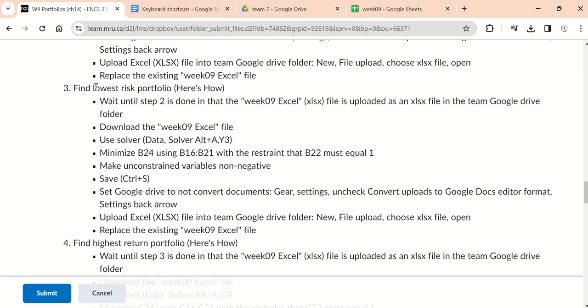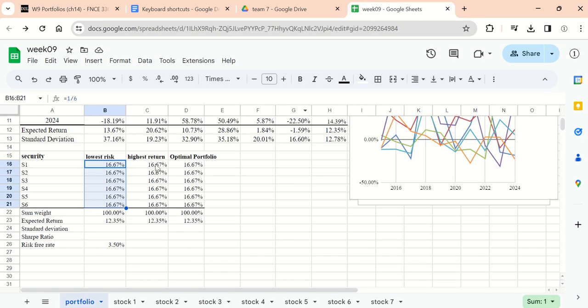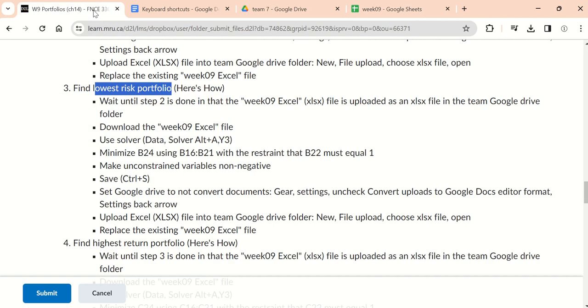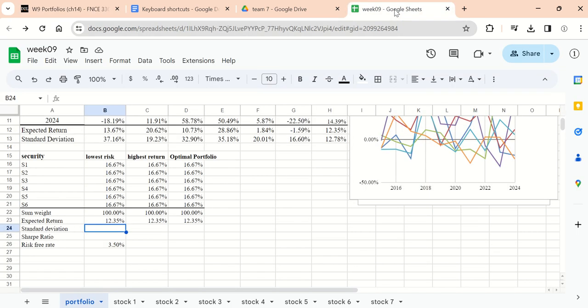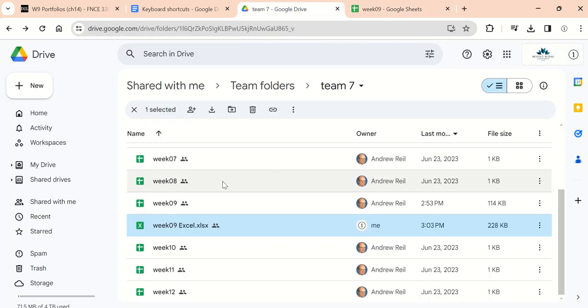which is find the lowest risk portfolio, find the percentages that go in here that will produce the lowest standard deviation, the lowest risk. And so we'll be using Solver. So let's start by downloading in our Google Sheet, downloading the week 9 Excel.